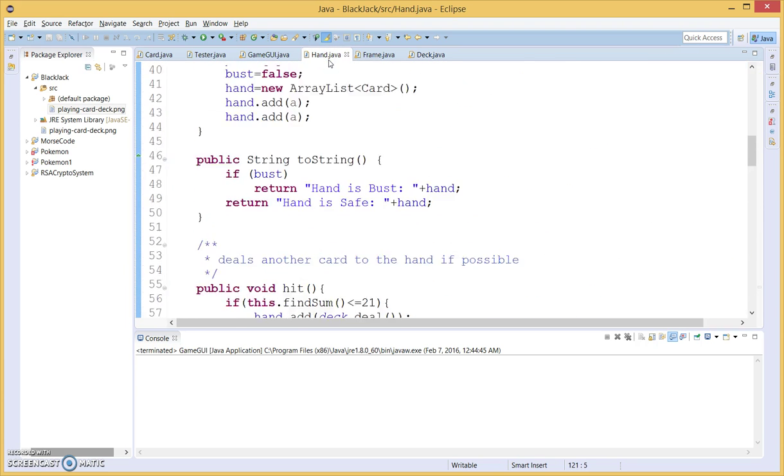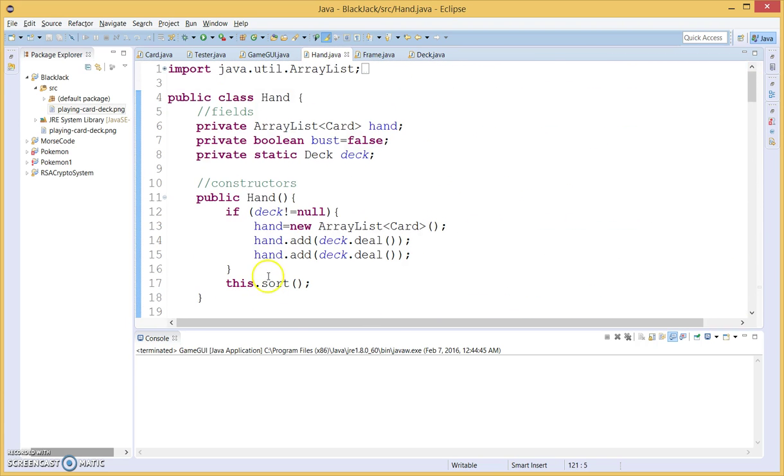Moving on to my hand class over here. A hand, again, is just an array list of cards. At any given time, the size of a hand is unknown, so array list was the best possible data structure to use there. Also, there's a boolean that says if the hand is bust or not, saying whether the total is 21 or under or not.